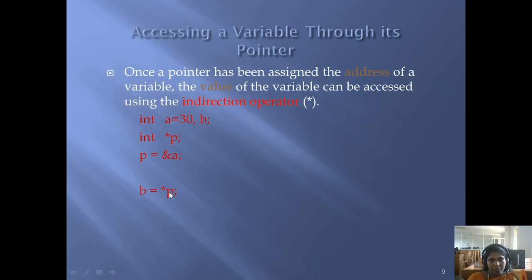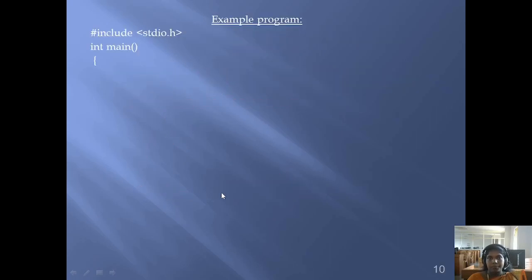So p refers to the address of a. Indirection means from a, it takes the value of a. So it is nothing but b equal to a, right? So we can get the value of a by using the pointer variable and that indirection operator.